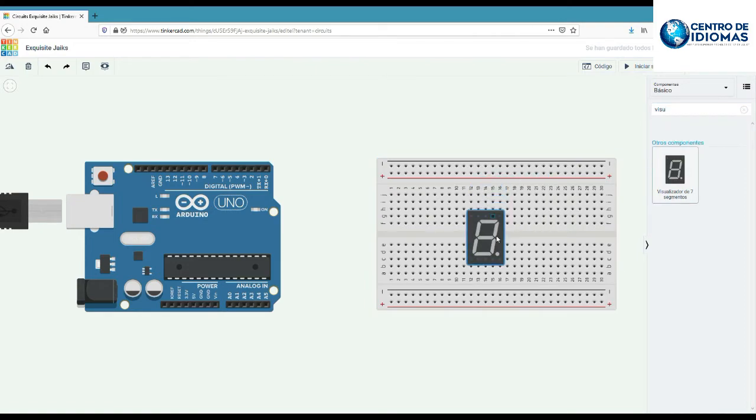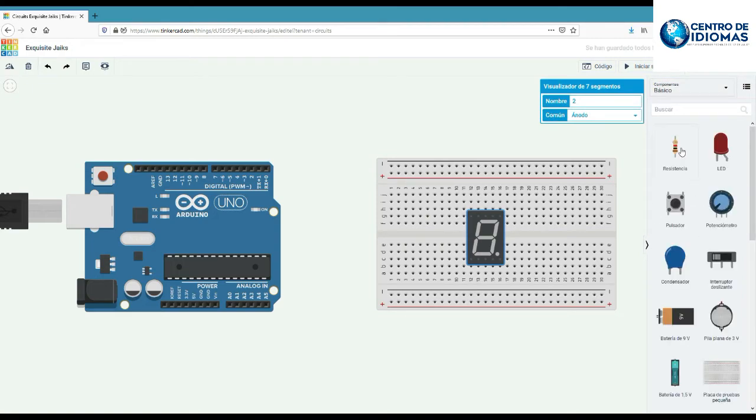Remember that the Arduino delivers positive signals. Then we will connect the pins according to the programming. Each one corresponds to a letter. Then we will connect the common to the negative of the Arduino, or GND, with a resistance of 220 ohms.